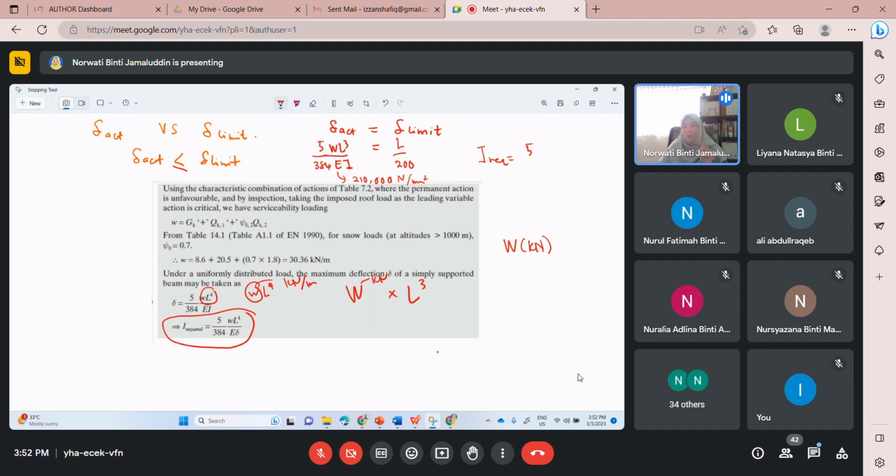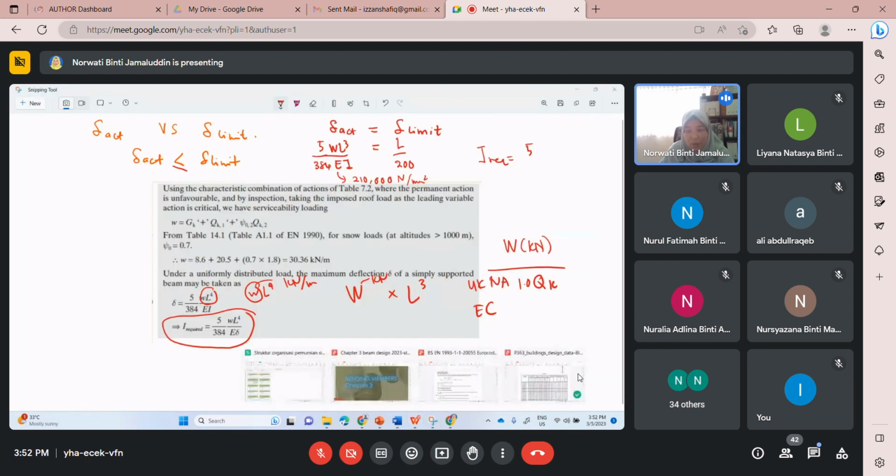So W. Based on Eurocode, if we base on the UK national annex, I can take only Qk, the unfactored load. But based on EC, I need to do the load combination. Based on this one.